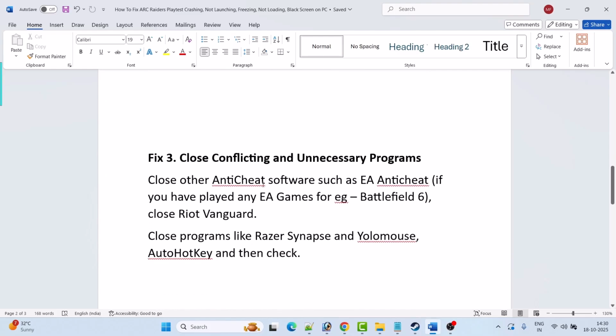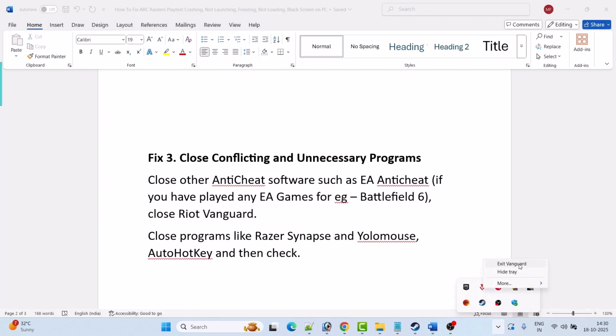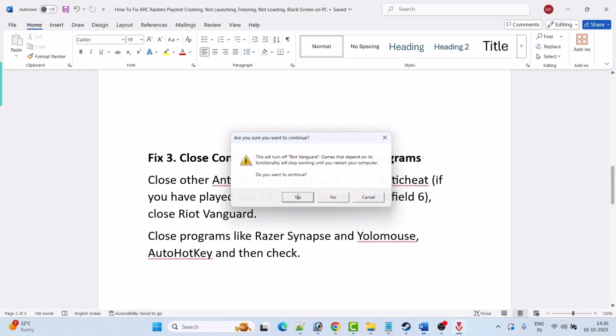Close other anti-cheat software such as EA anti-cheat. If you have played any EA games, for example Battlefield 6, then close the EA anti-cheat software. Also close Riot Vanguard. So click on this hidden items, then right click on Riot Vanguard and then click on exit Vanguard. Click yes to allow.